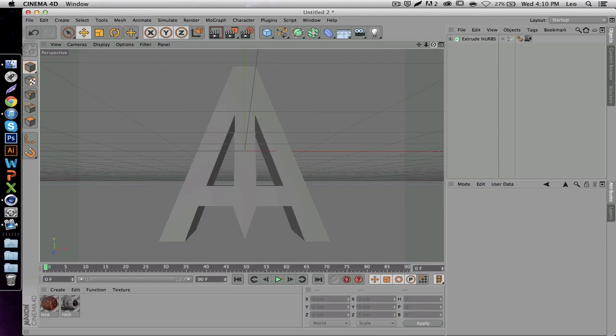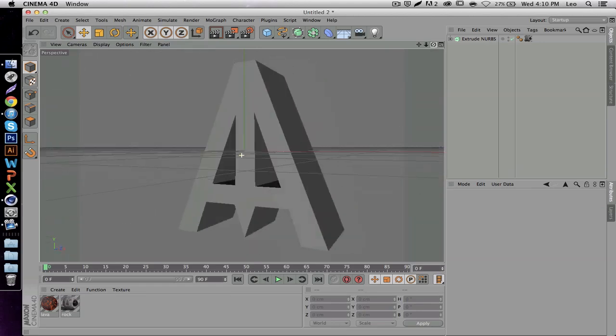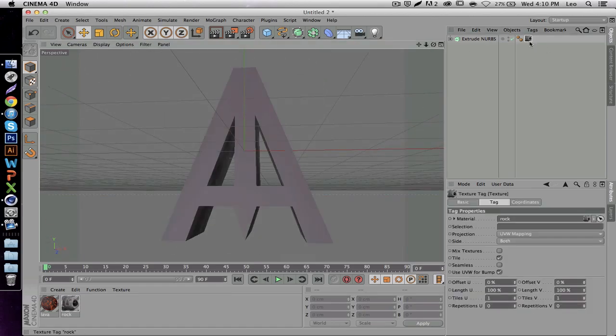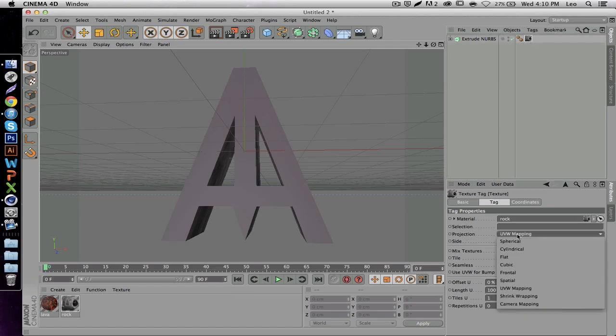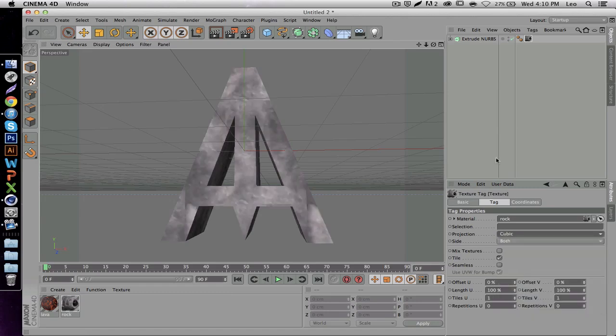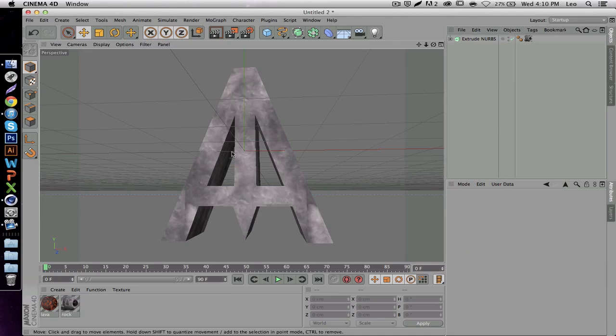So first things first, you're just going to drag the rock texture onto the logo, and if you see that the texture isn't appearing on the front, that's completely normal. You just click on your material up here by your Extrude NURBS, and then where it says projection, change it from UVW mapping to cubic. And there you go, so you should see the texture on the front of your logo.